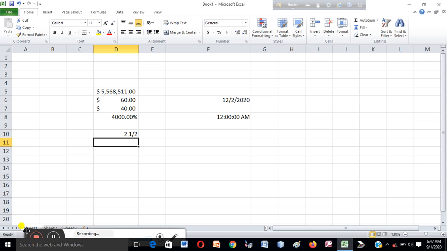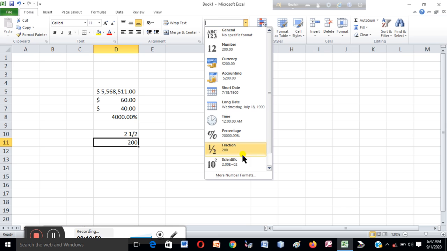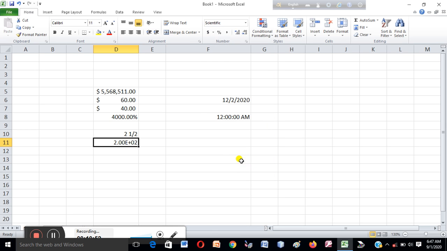So next we will learn Scientific. This displays the cell data in an exponential form. Suppose here I write some data and select this and click on Scientific. Look, this is the format of Scientific.